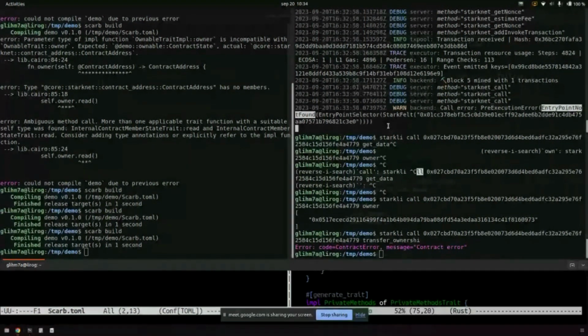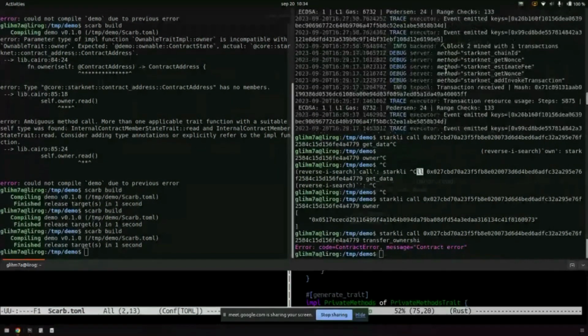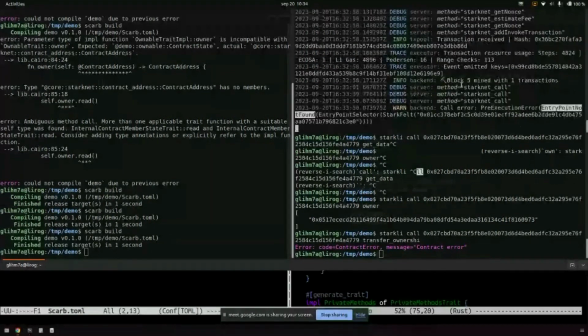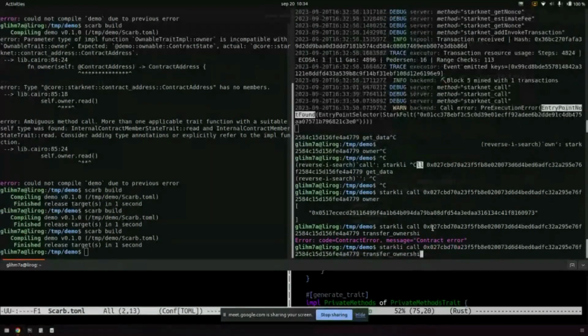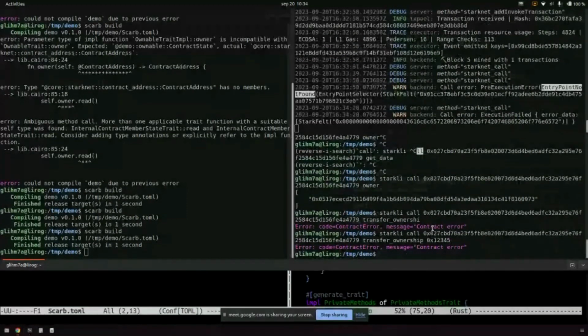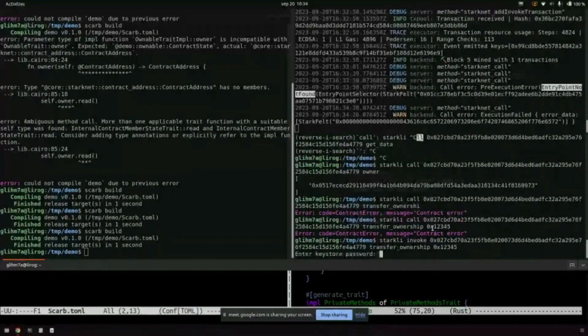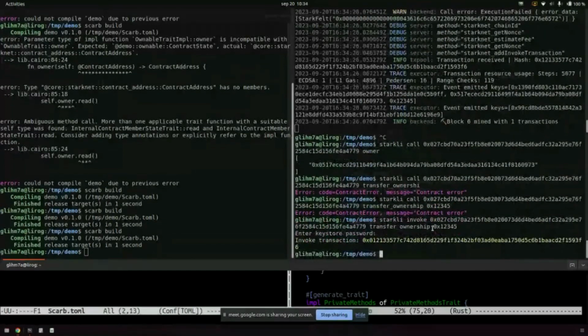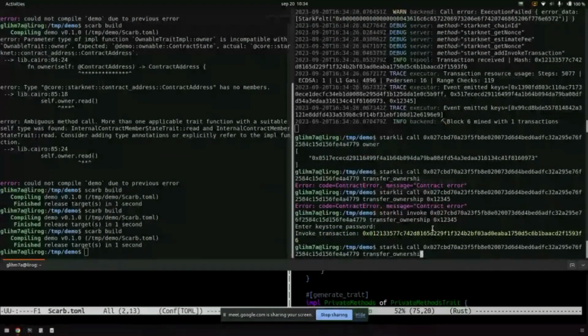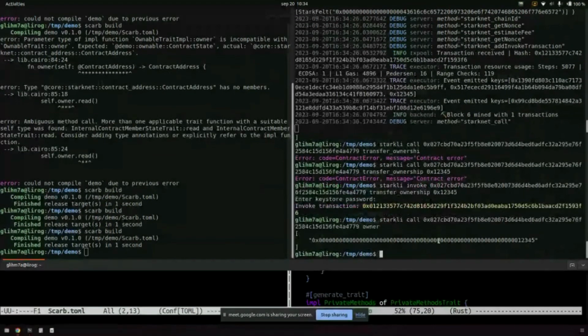So now let's try to take another Katana account. Okay, so we can make a random address. Let's transfer ownership, and we will give it to the address 12345, which is not a valid address, there is no contract here, but we will just change the ownership. If I change the ownership, this is not a call, so I have to make an invoke. So if I call back the owner, you see that now it's the new owner, okay?